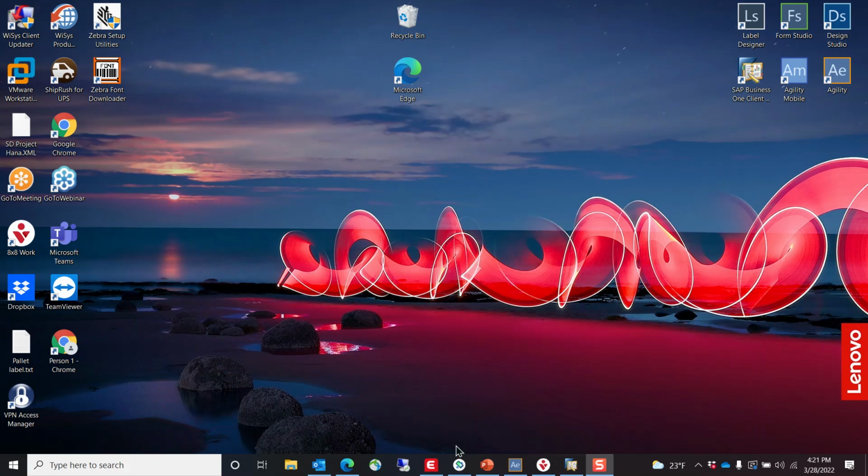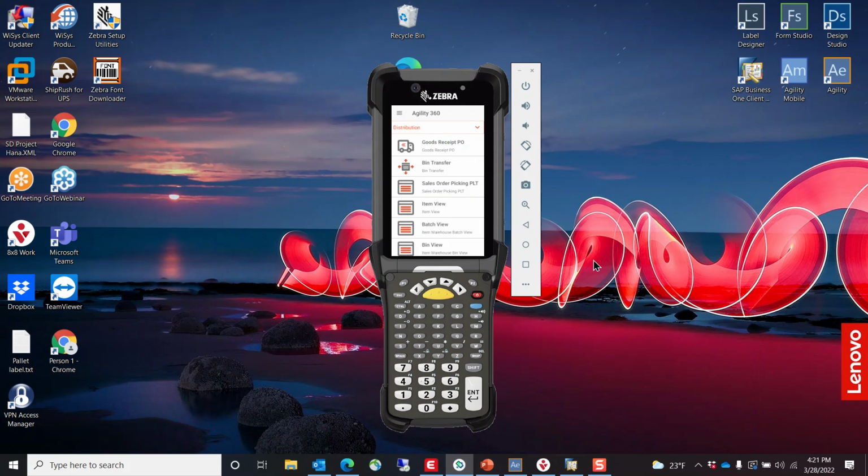I'm going to minimize that, and I'm going to pull up my Agility 360 emulator. This is going to show Agility 360 exactly how it would look on a mobile device in your warehouse. I'm going to switch from distribution over to production and go to pallet production.